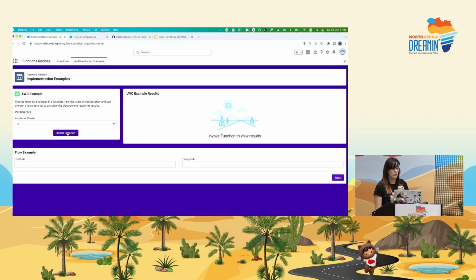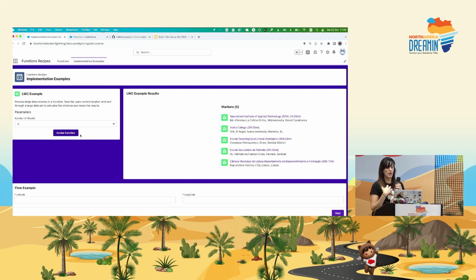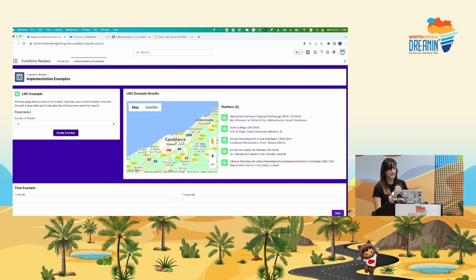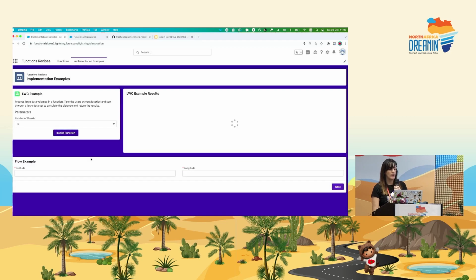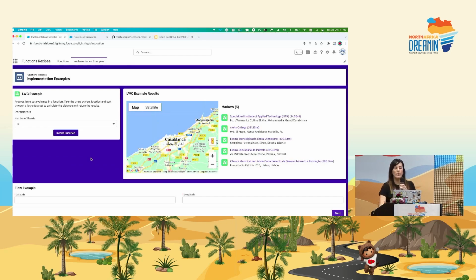And what we are going to do is to invoke the function from this Lightning web component, which is passing to the function our location. The Lightning web component is supposed to find all the schools that are closest to our current location in this moment from that huge JSON file, okay? But the internet connection is not very good. Something is not working very well, but I think it's the internet connection.